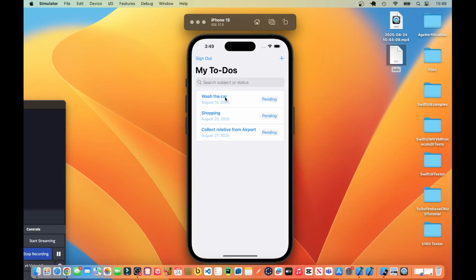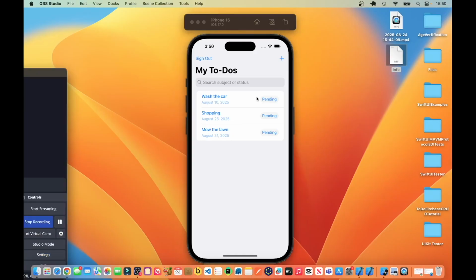the code is playing up. So go to delete mode. Let me just stop the simulator, try it again.